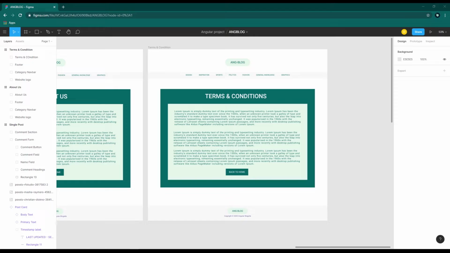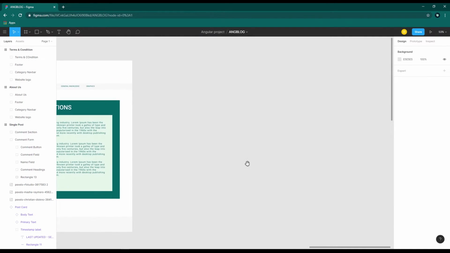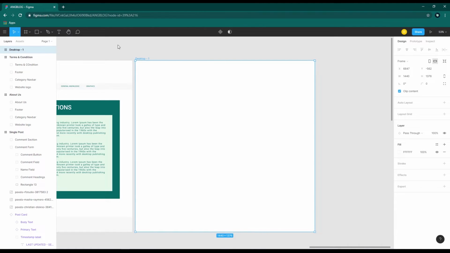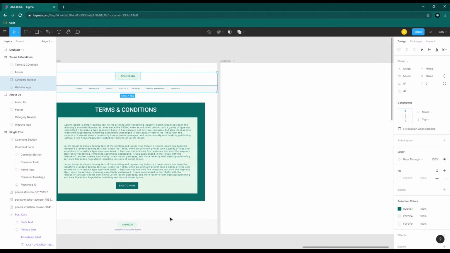Alright, hope you guys did the task well. If any of you missed the task, try again one more time and come back to this video. Let's start to design the contact us page. Create a new frame using the frame tool. Select the desktop size. First things first, place this header, logo, navbar and footer inside this about us page.